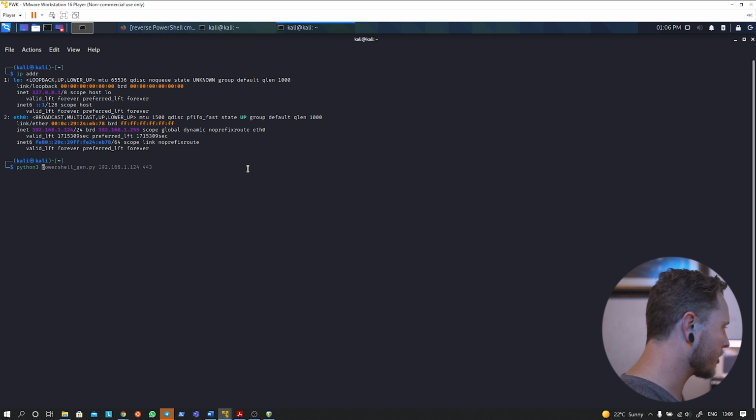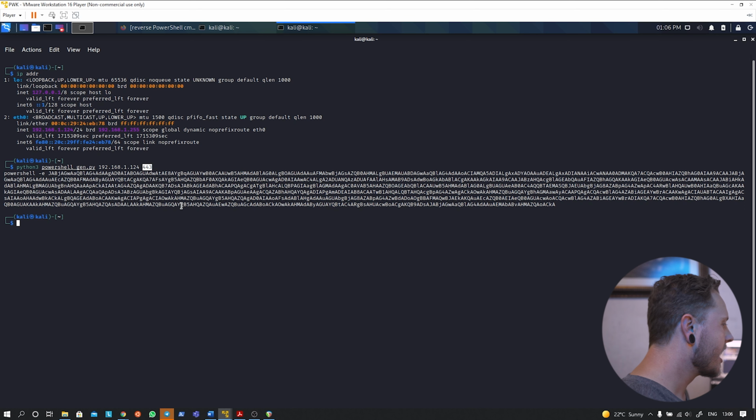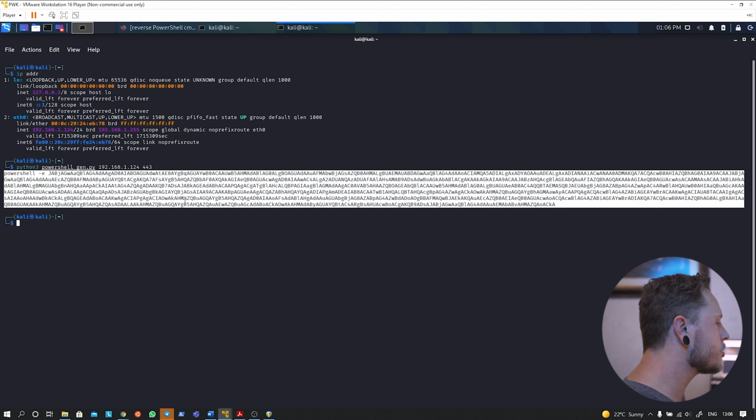So we can use Python 3. I've just saved it as PowerShell gen. There is our local IP address and the port we want this payload to come back to. Okay, so we're going to generate that. And now this is going to go into our malicious document, but not like this, because VBScript actually has a 255 character limit. So we need to break this up into string variables, okay? And I have a script for that.